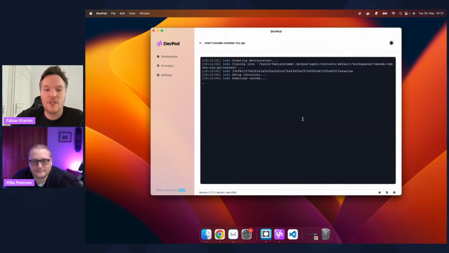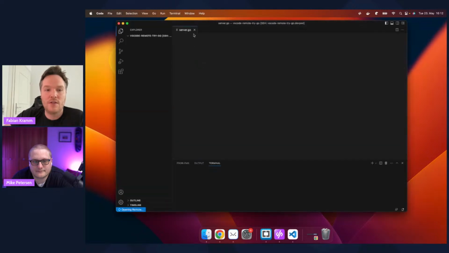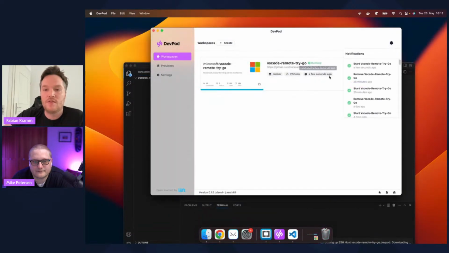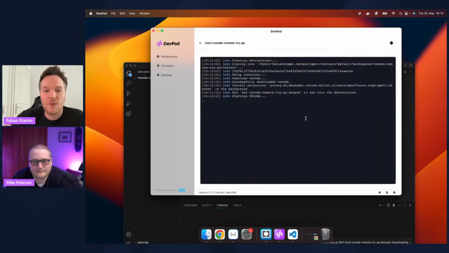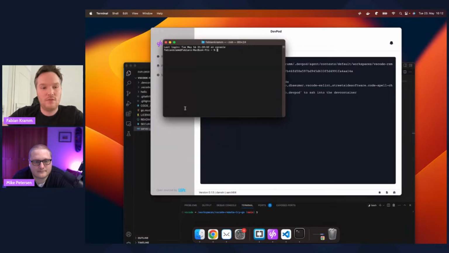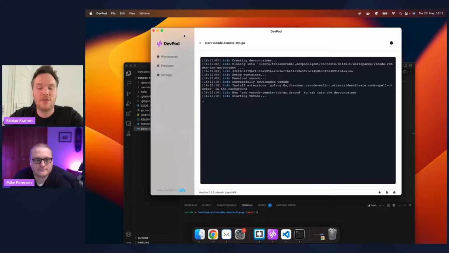What this is doing is calling the DevPod CLI in the background and forwarding the logs of the CLI output. So essentially you can also just write devpod up and then github.com/microsoft/vscode-remote-try-go, and this would yield the exact same output as what is shown here. So this really shows the desktop app is just a wrapper for the CLI to make it easier and to not have you remember all the different commands.